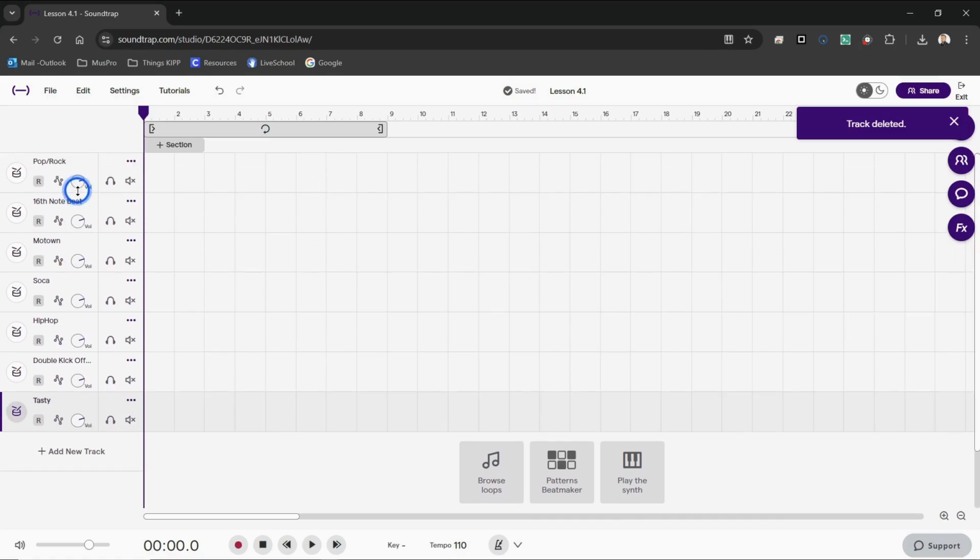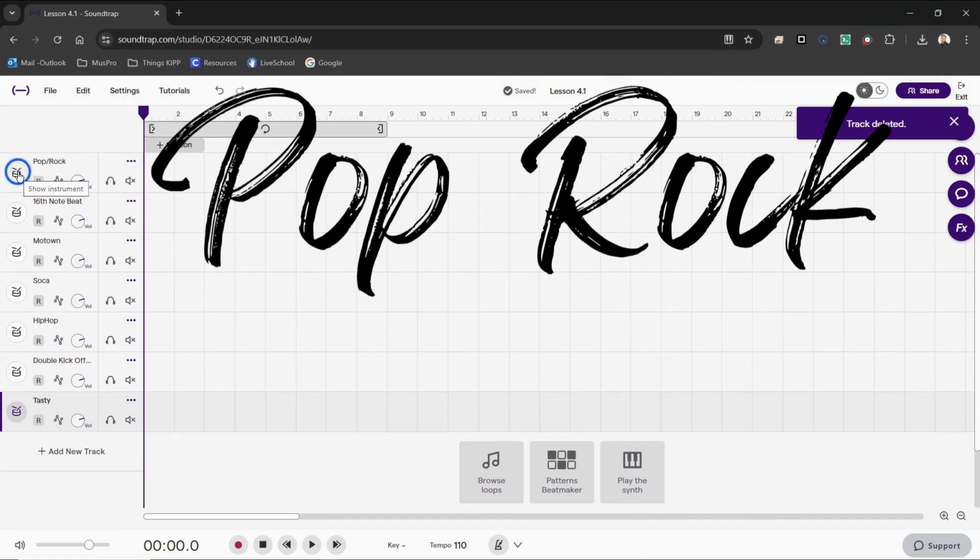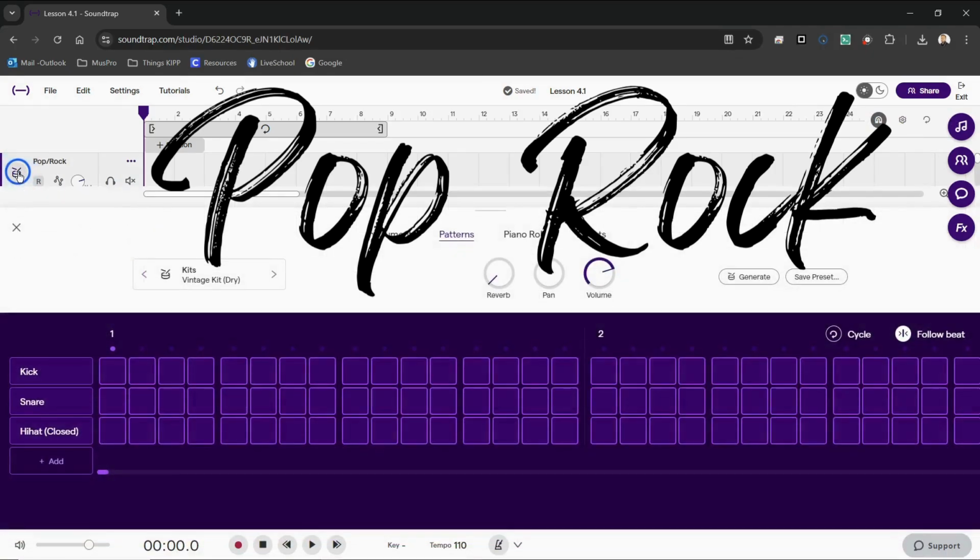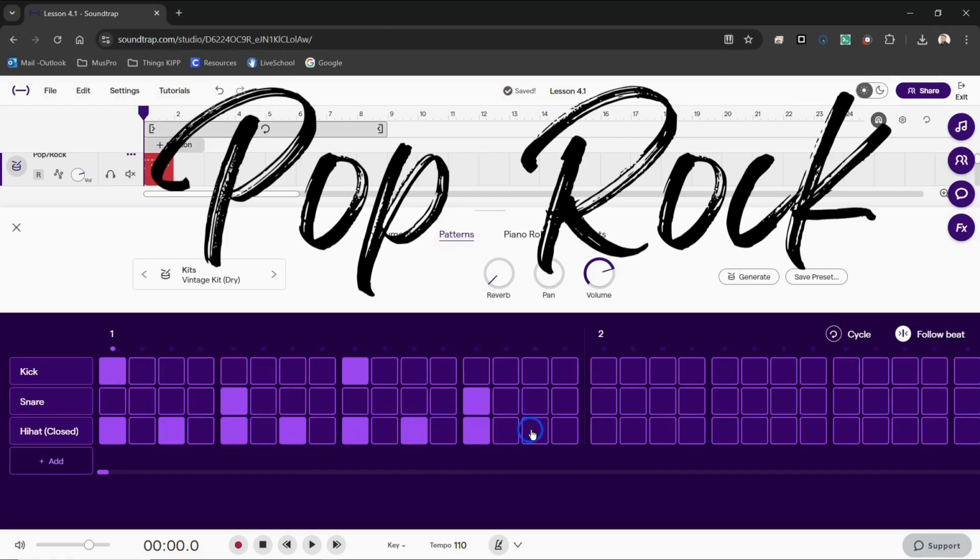The first beat we will create is the pop rock beat. It's very common in all genres of music, and one of the first beats that most drummers learn to play. The kick will be on count 1 and count 3. The snare will be on count 2 and count 4. And the closed hi-hat will be eighth notes, so the first and third square of each count.